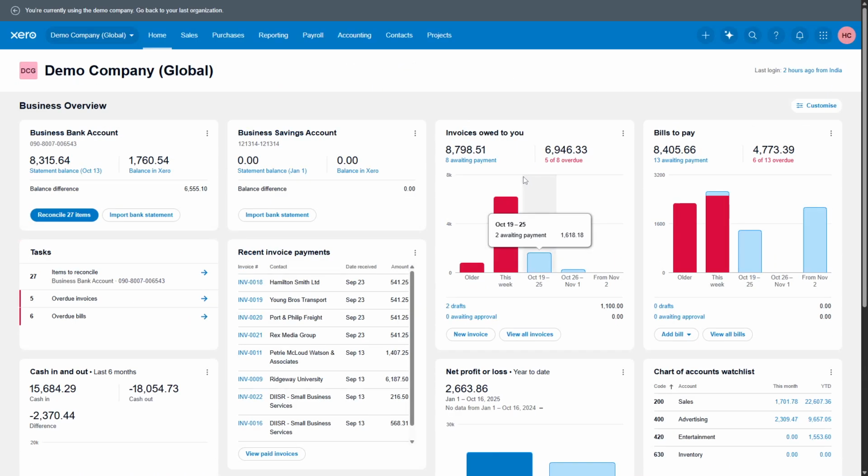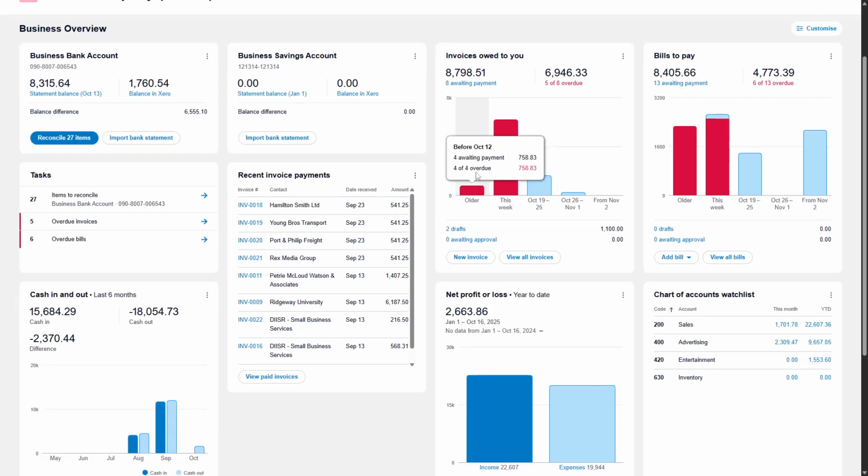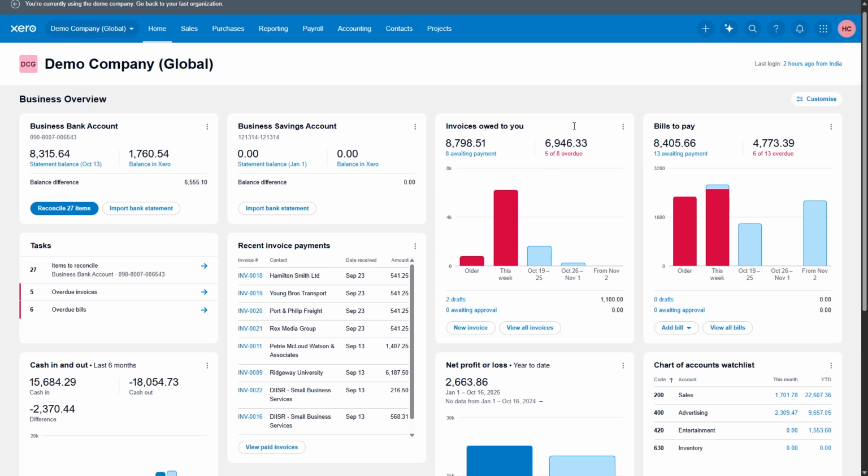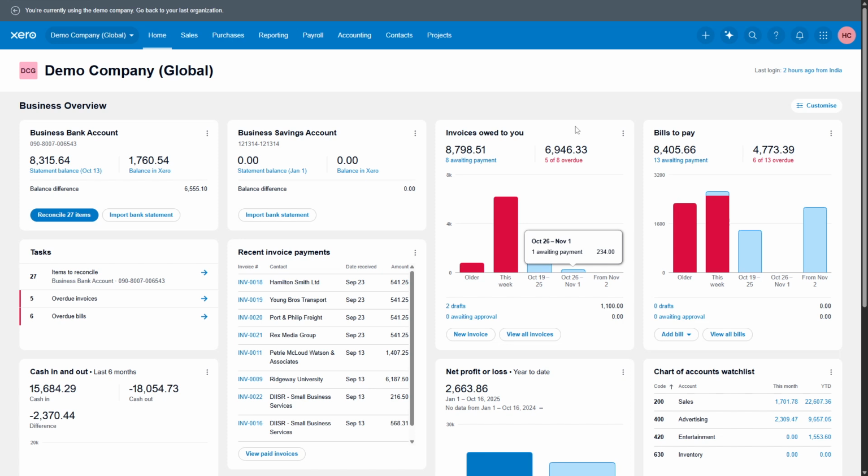First, you'll want to begin by logging into Xero from your computer. Head over to their website and enter your username and password. Remember, keeping your login credentials secure is your first line of defense against unauthorized access. So always ensure you're using a strong and unique password.